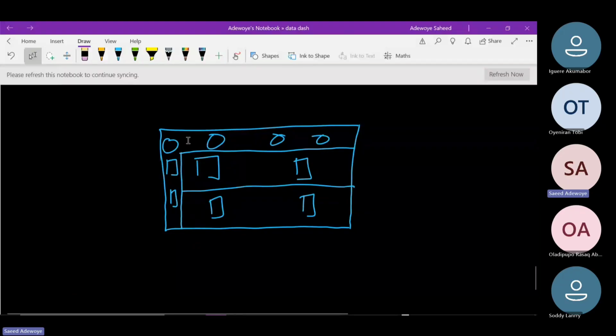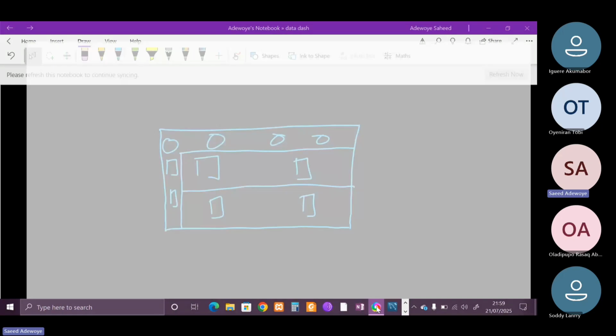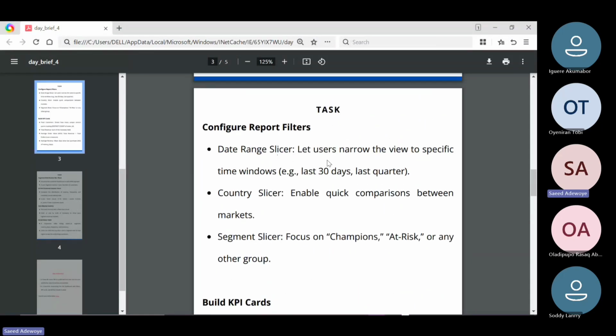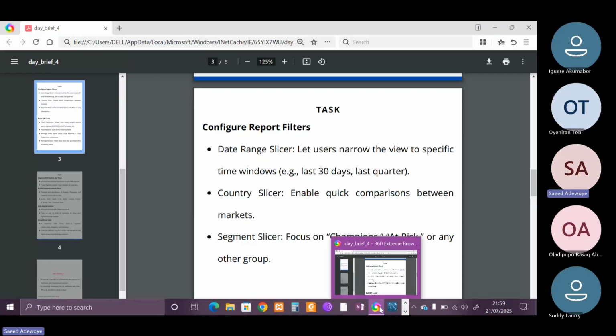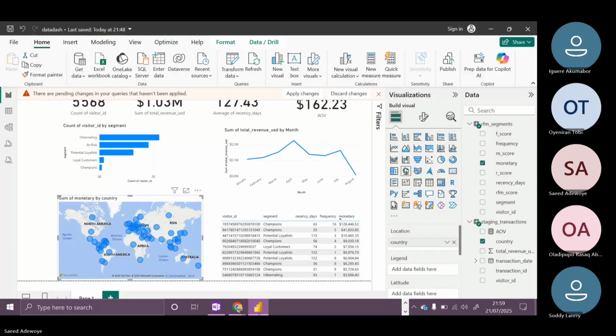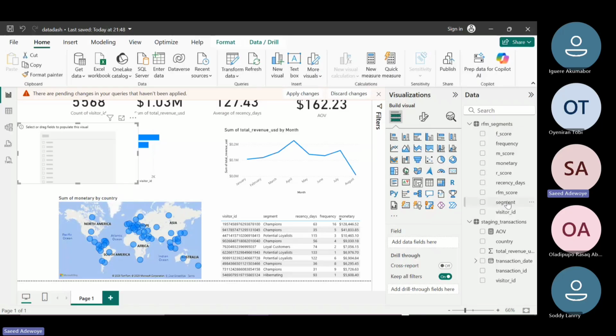Okay, according to the wireframe that we sketched, we said that on the left side of the visual we'll be having our filters. When you check the brief, you see that some of the filters mentioned include the date range slicer, the country slicer, and the segment slicer. Moving with one of them, let's say the segment slicer, we can just click on slicer over here, then we are slicing it based on segments.